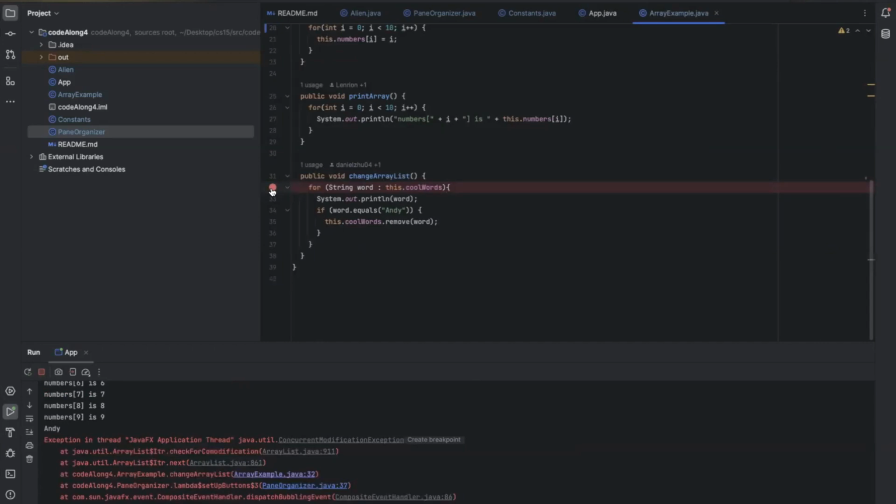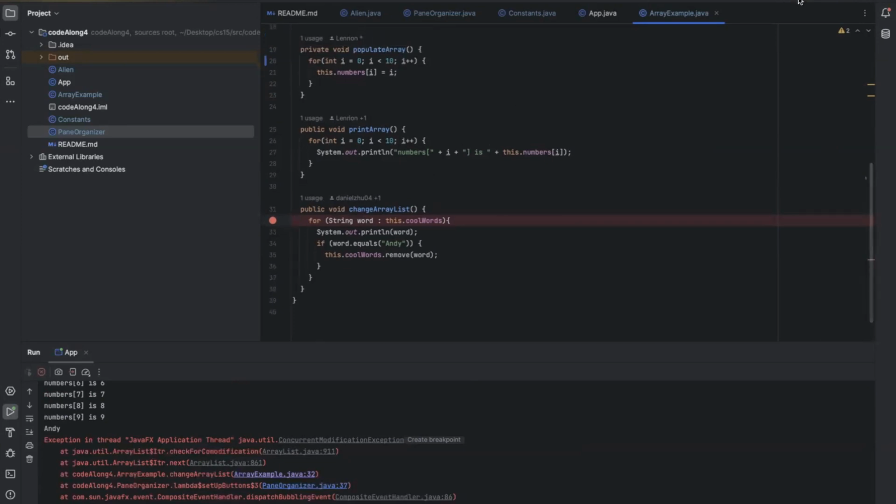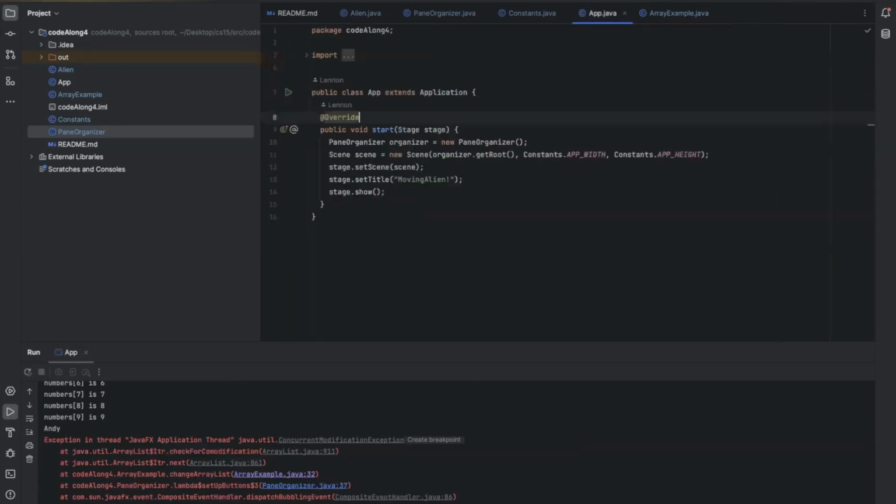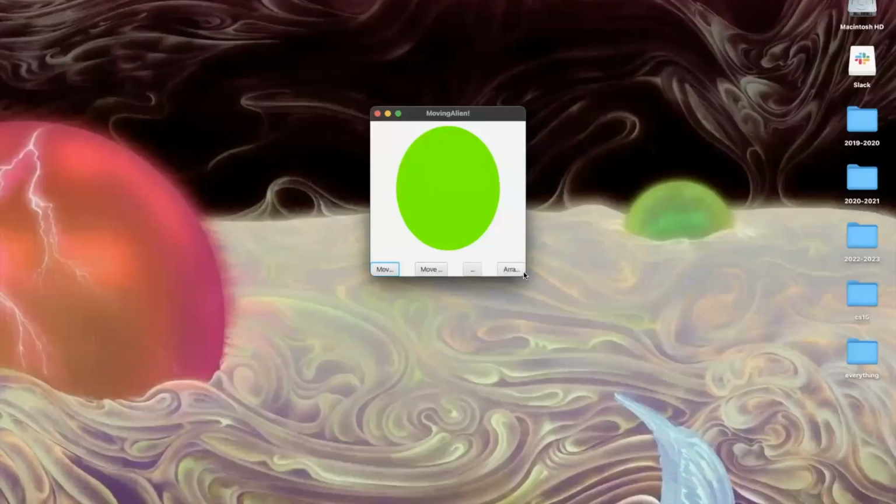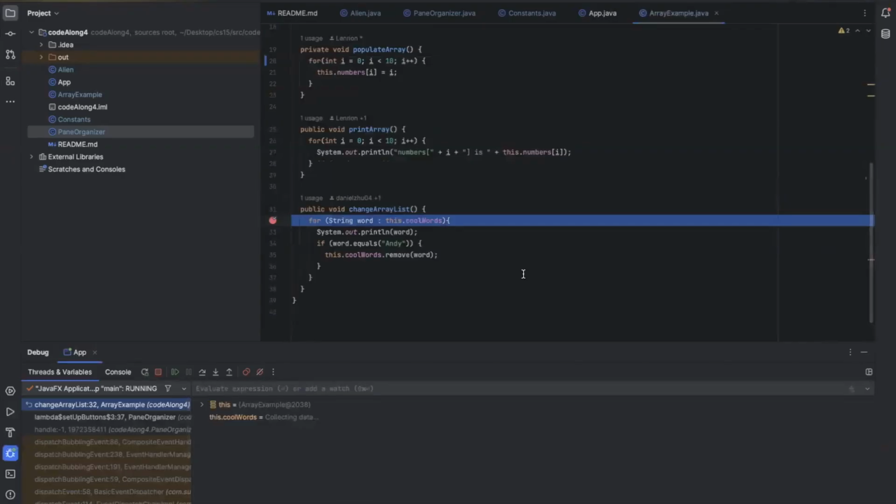So I'm gonna go and put a breakpoint again because that's where my error occurred. So now what we can do is quit the program and then go back to app and then click the debugging icon. And then now I'm going to click on array lists again, and this is going to send me to the change array list method. So now I'm going to click step into again. So the difference between step over and step into is that step into steps into that method or into that loop, but step over skips the inner logic.